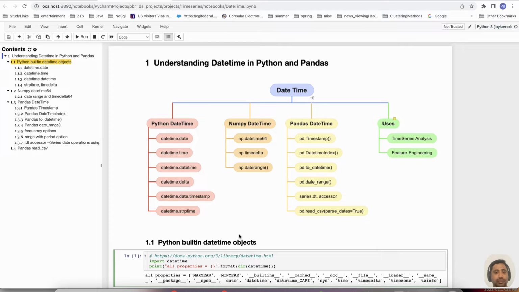In this particular video, I'm going to look into datetime objects from various packages: native Python, NumPy, and Pandas. We encounter them in many places, so there is a little bit of confusion in how to use them and what to use. So I'm putting all of these in one place.